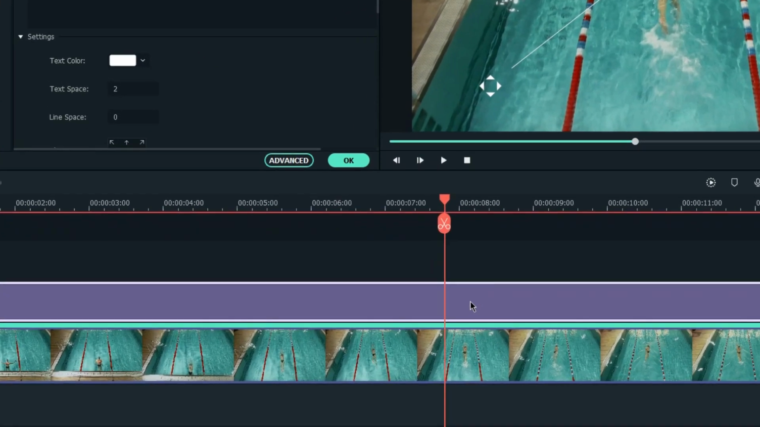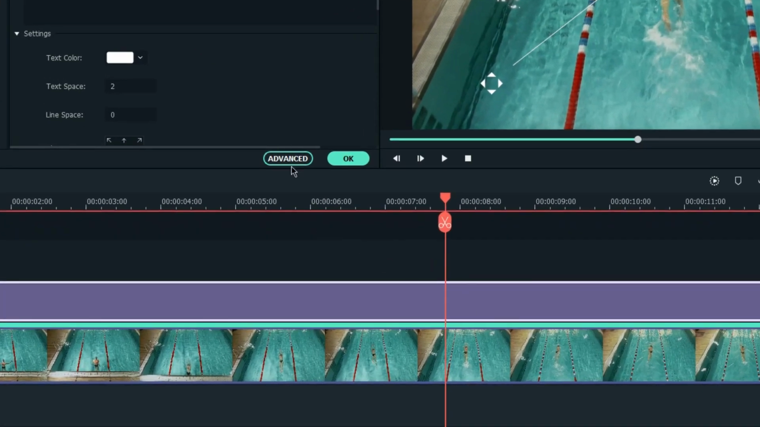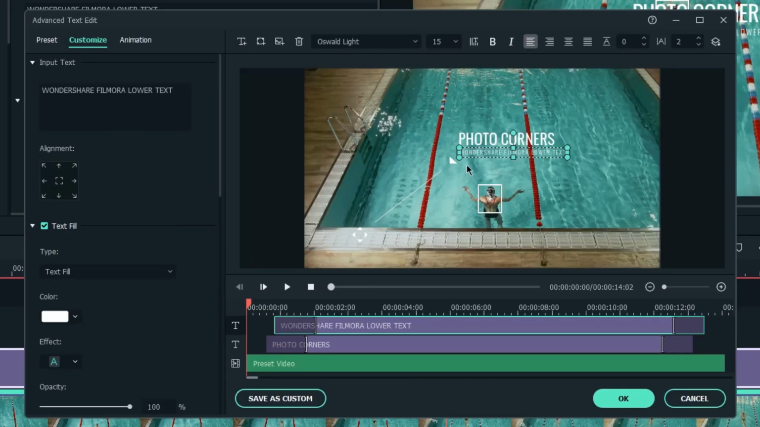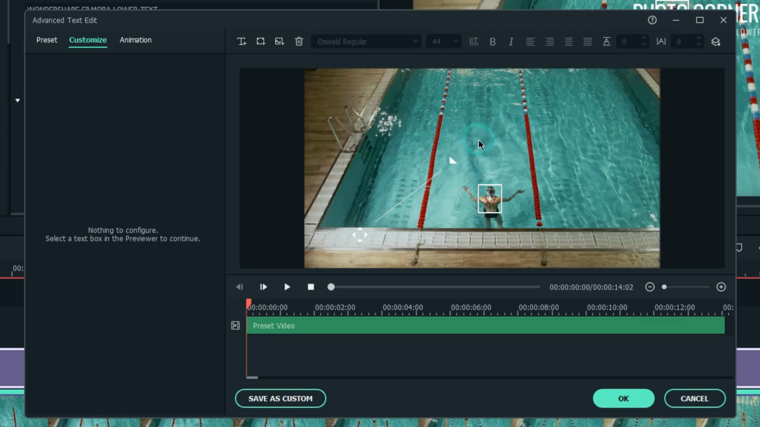Next, double-click on the title track and click Advance. You'll be prompted to a new window with more advanced editing tools, and we'll configure our callout here. First, we're going to delete the two pre-ready text boxes.